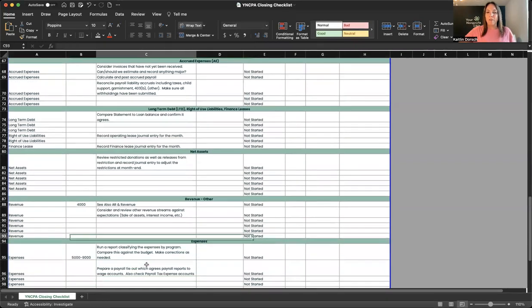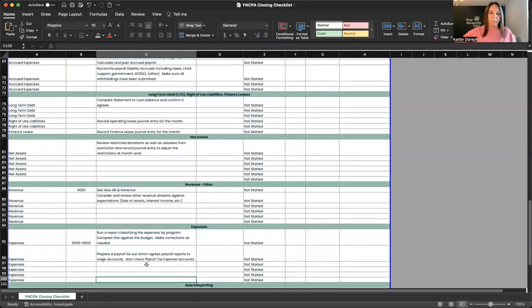Revenue, we talked up above a little bit with our AR, but sometimes there are other buckets of revenue that you might not have caught and you might want to consider here. So I just have a spot for it.